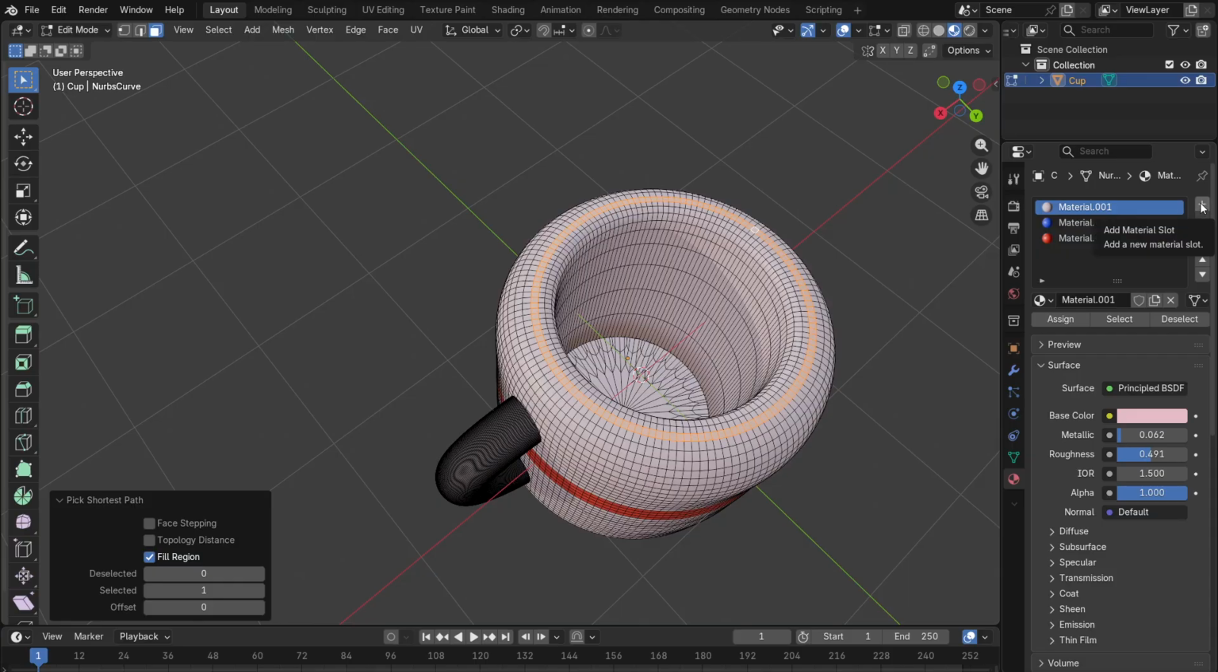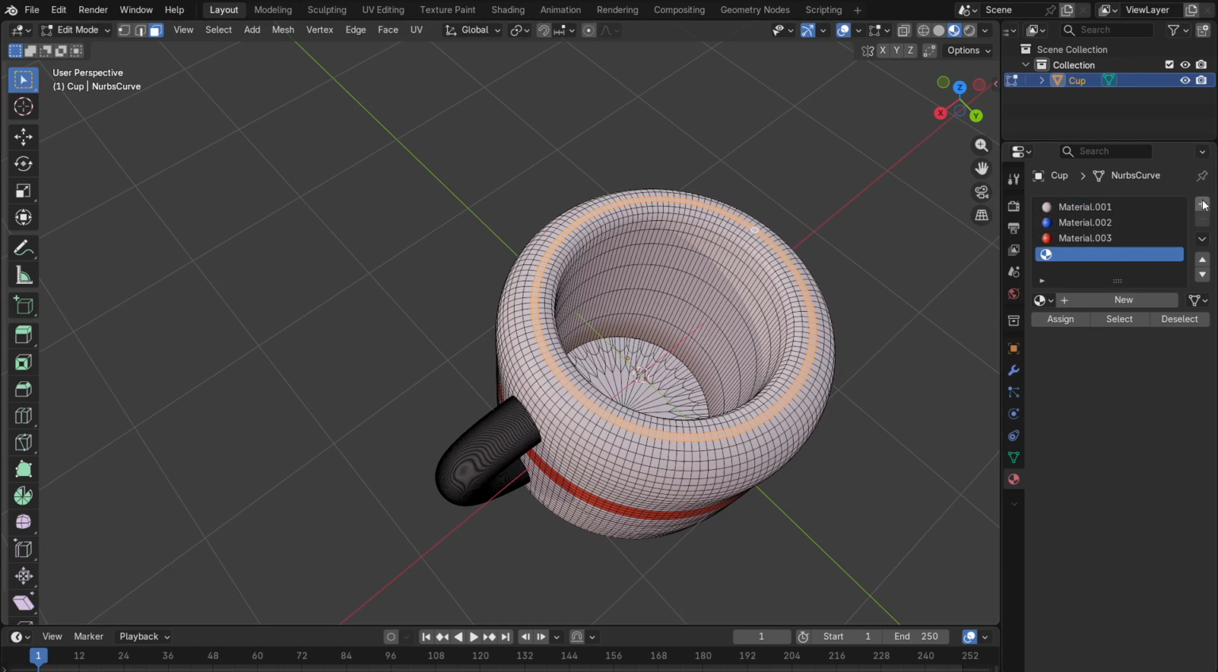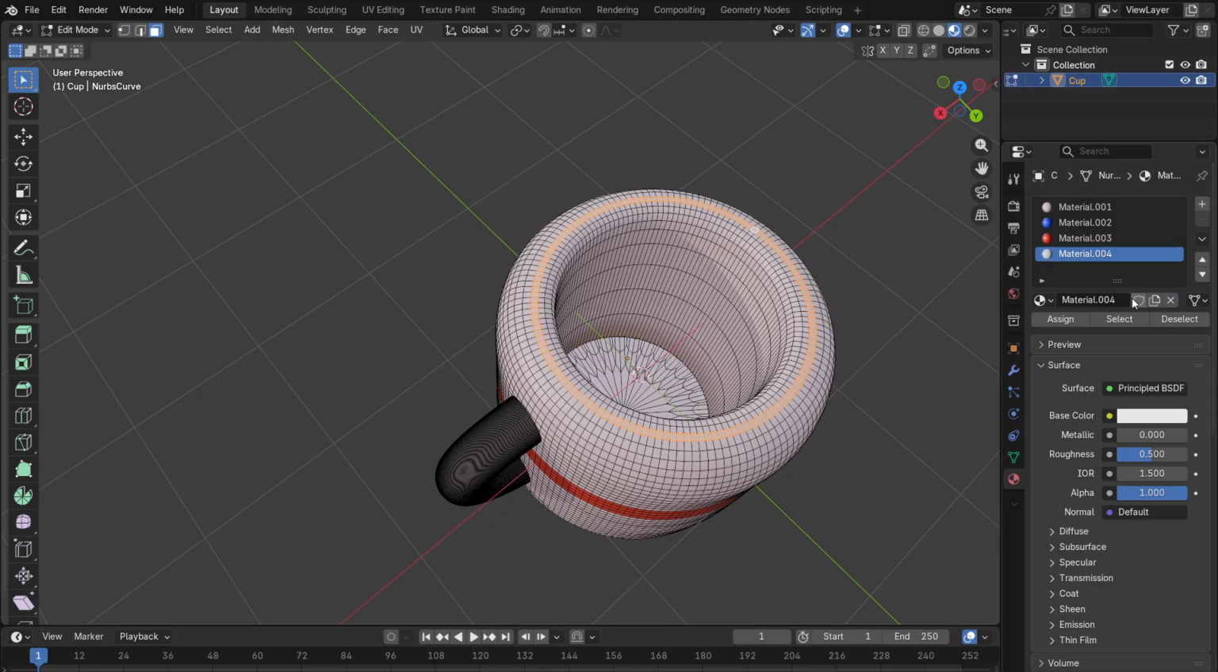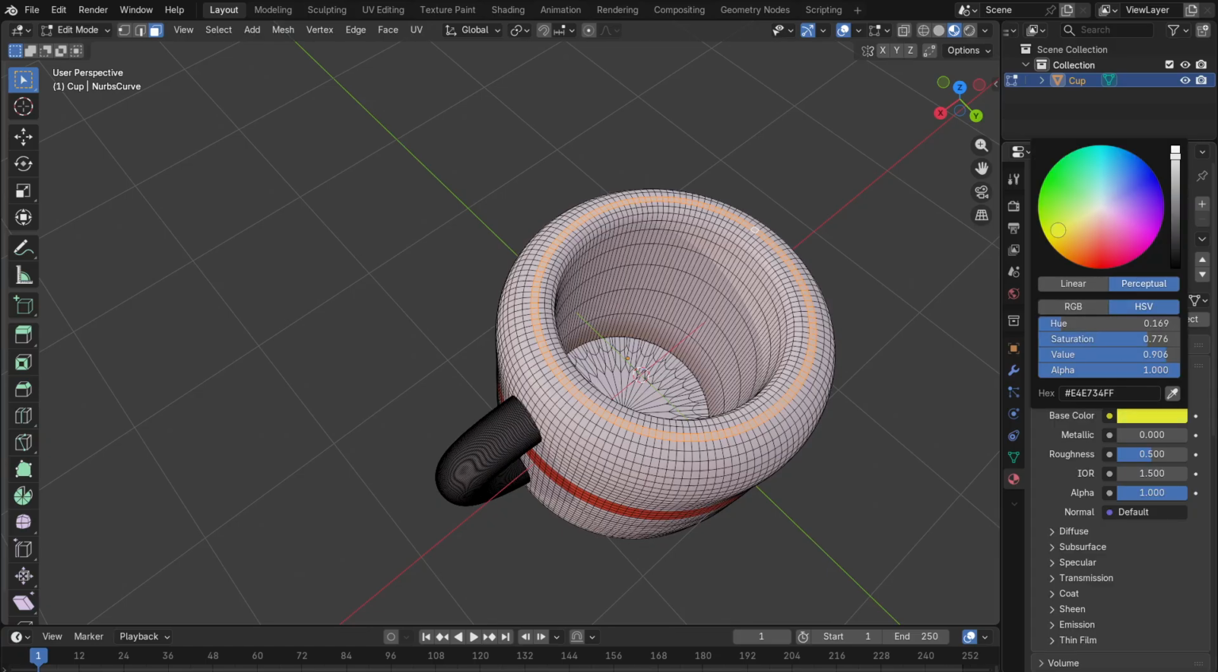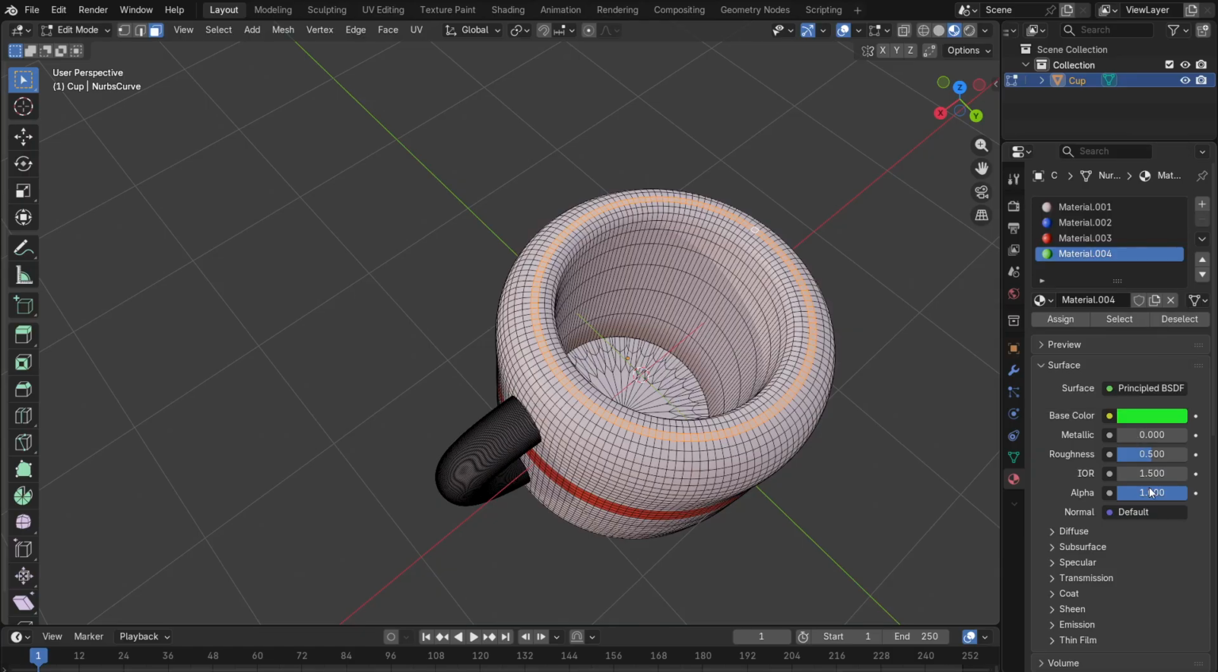Many students, many people are confused about that. They try to assign the same material, it won't work. So create a new slot, create a new material inside the slot. A slot can have many materials, and then select another color like this greenish one, set its properties, and then assign it. Right, it's going to be assigned only here.